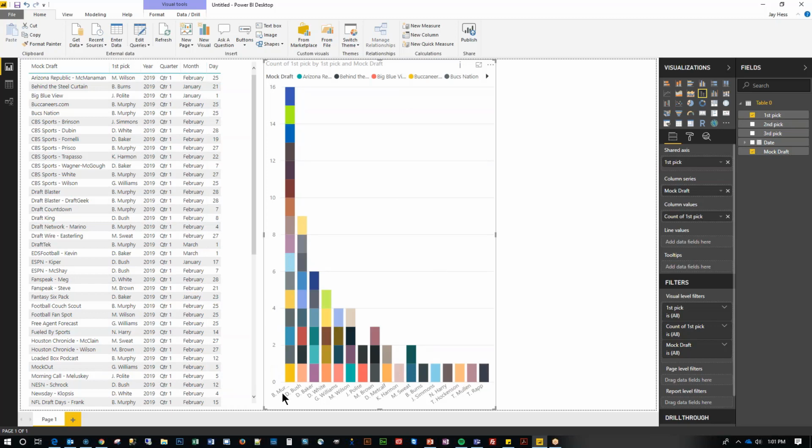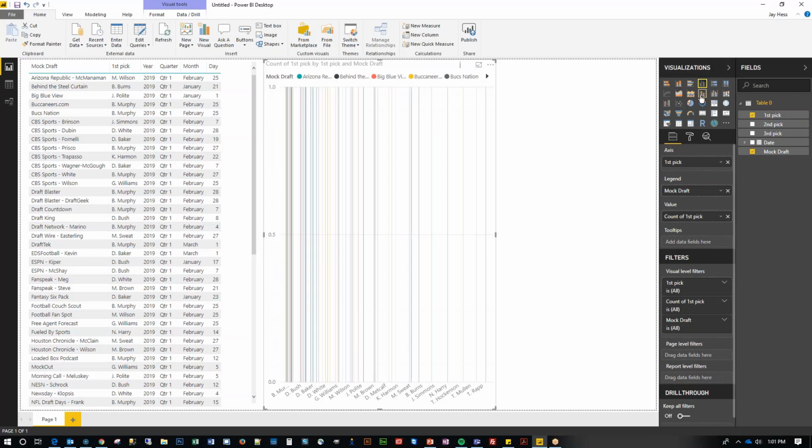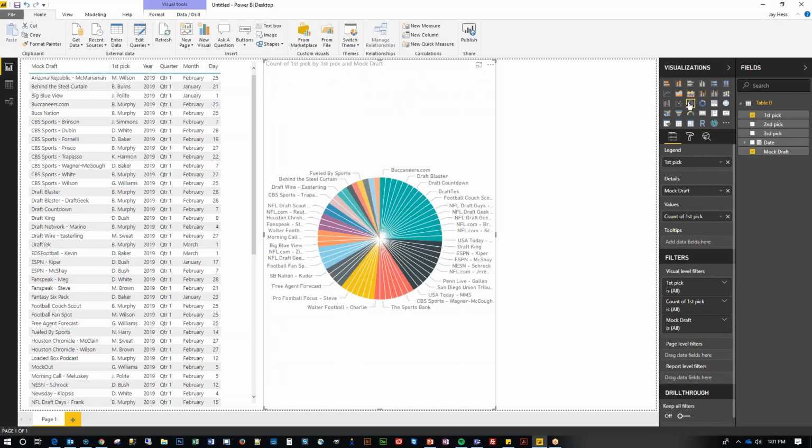But I can see clearly that B. Murray is going to be the overwhelming favorite, followed by D. Bush as who's going to be picked. And you can change this data and choose different reports, as you can see what it does to those reports, and some of them just don't make sense.